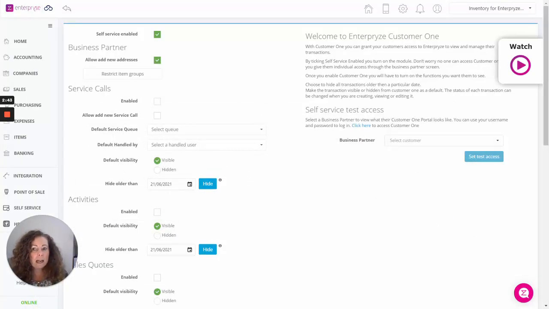And continuing on down, we have service calls. So tick the box here to enable service calls. This means that the service calls will appear as a tab within the customer portal, enabling the customer, if you so wish, to add a new service call. If you tick the box here, if you're working with queues, you can select the default queue for the service calls to go into.